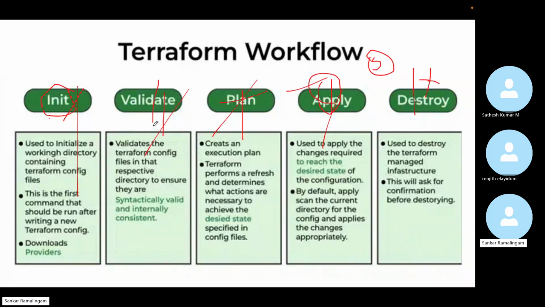Validate is local again. Validate will validate your code for the syntax. Then you do a plan, which will give a realistic idea of what it is going to create. It is just going to give an initial idea of what it is going to create. Then you do apply. The resources get applied to the AWS cloud, and it creates a state file.